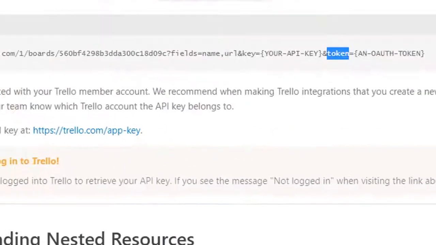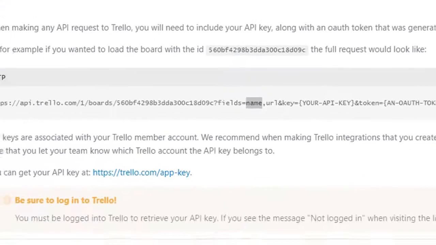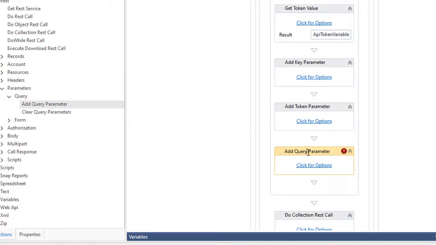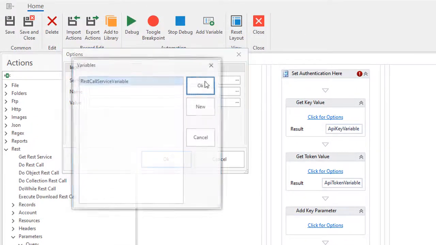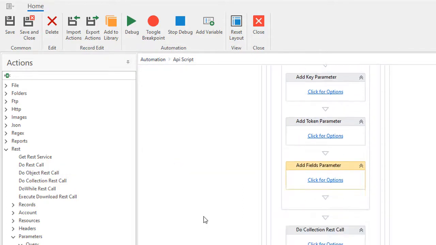Now there's another field that we can set. It's a fields field, a query parameter, and it allows us to get particular fields. If we want just the name, we can get the name, but we're going to set that to all. We're going to bring it all back. So we're going to add another query parameter, and we're going to call it fields. REST call service, and we'll type in the word fields, just like it is on the docs. And we're just going to type in all for the value, because we want all the fields.